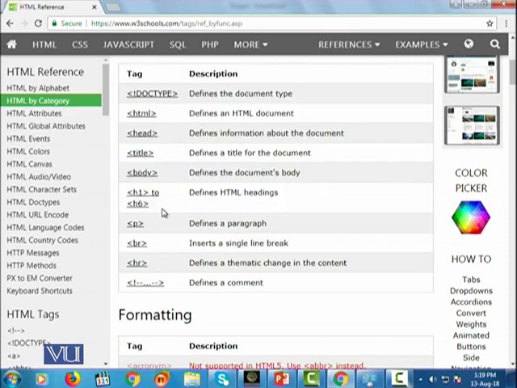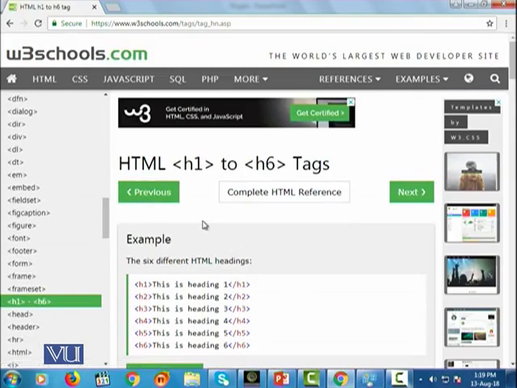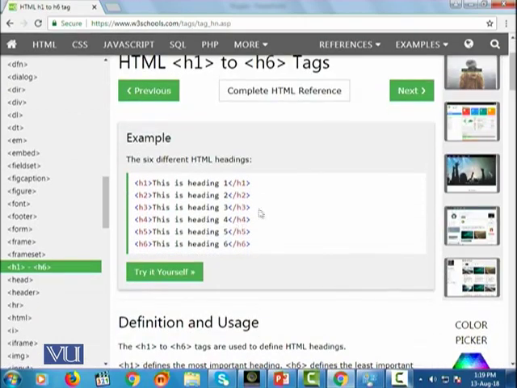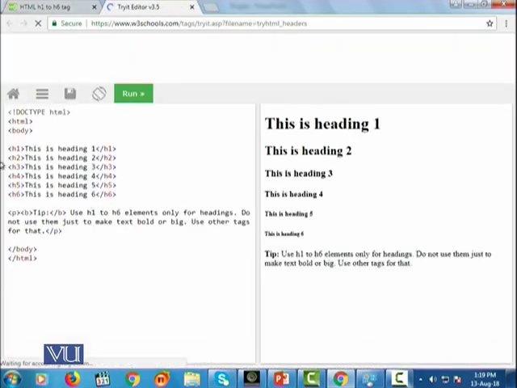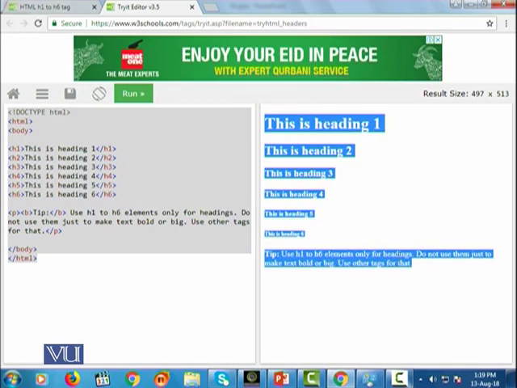So for example, last time I showed you the difference between H1 to H6. However, if you go over here, you can even see the difference between H1, H2, H3, H4, H5, and then H6. So you can try it yourself. This is a button. If you click over here, it will give you the HTML code on the left side and how this code will be displayed on the screen.